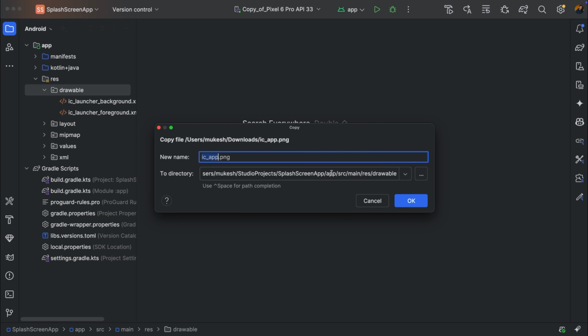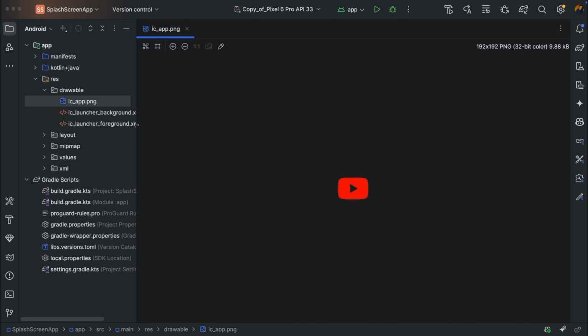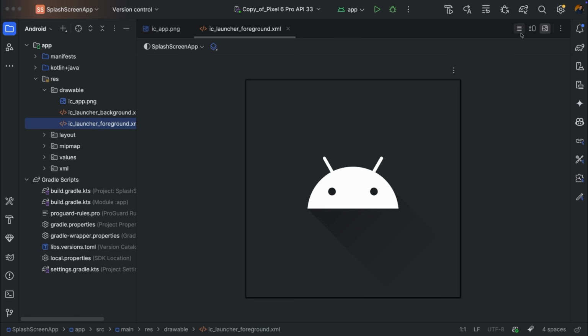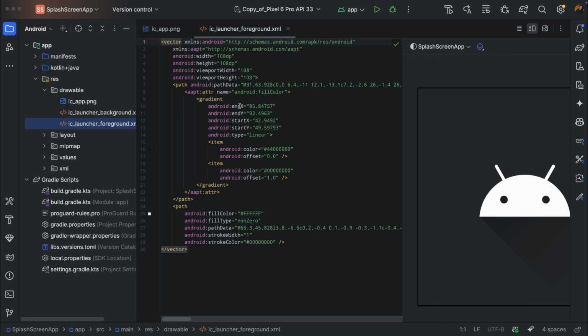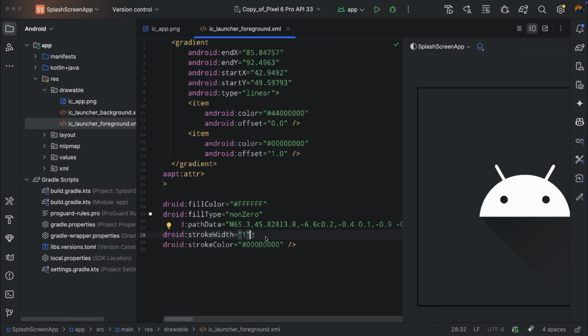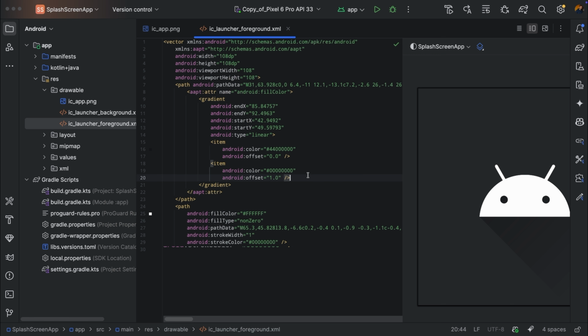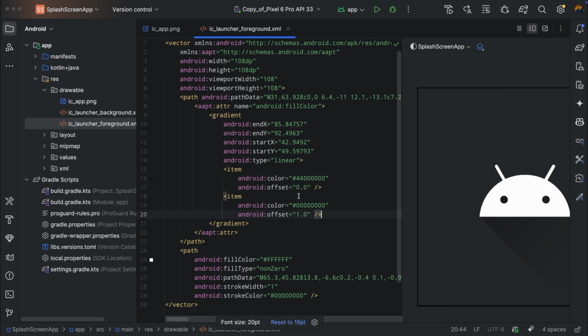Okay. Now tap on this ic_launcher_foreground XML file, and right now you can see here we have this Android icon, and right now when we are launching our app we will see this icon as the splash screen, but we don't want to see this icon, right? So here we need to add our YouTube icon.